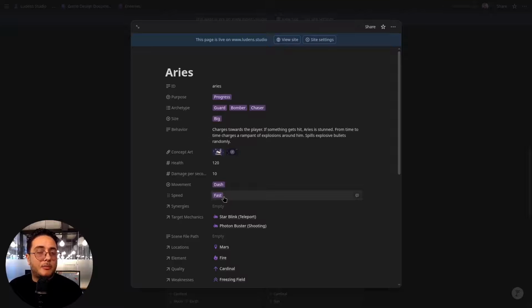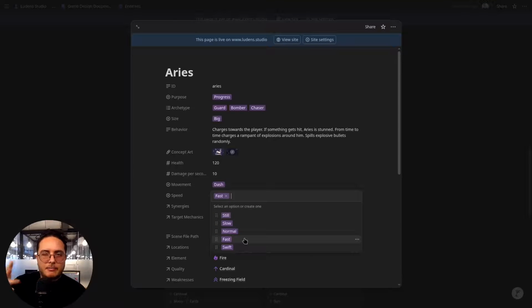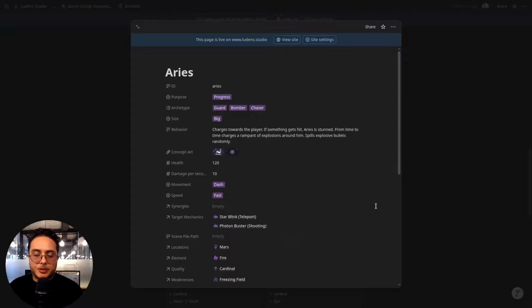And I have the type of speed. So fast is about twice as fast as the player, normal is about the same speed as the player's spaceship, slow is an enemy that is about half the pace of the player's spaceship, still is an enemy that doesn't move, and swift is about 4 times or more than the player's spaceship.